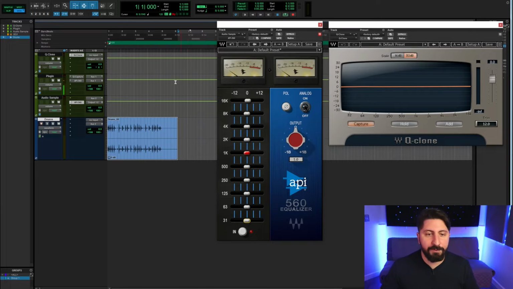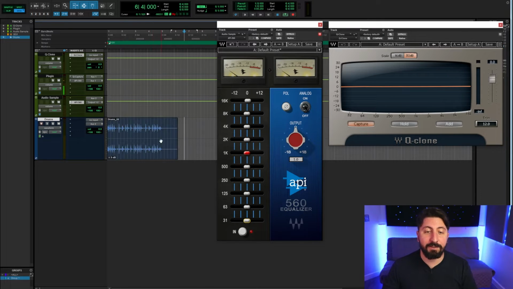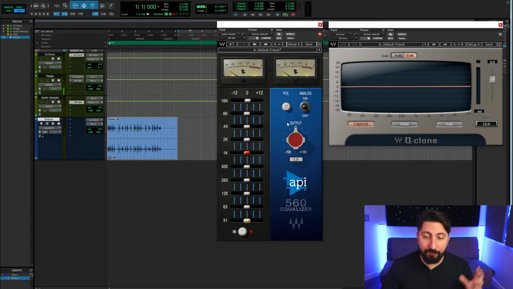All right, so I have our drums loaded up. The first thing I want to do is listen to what our drums sound like without the API EQ, without any adjustments made. So let's take a listen to what this sounds like now. Okay, they sound good, they sound decent. Let's now loop this, and we'll make changes to the API 560 and see what kind of different sound we can come up with. So let's take a listen.